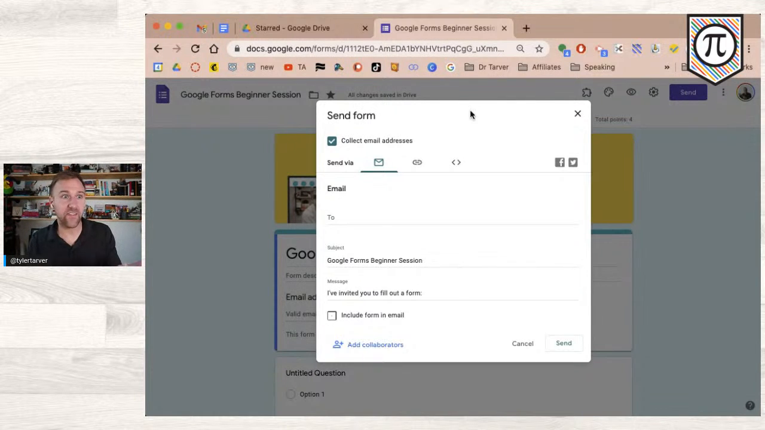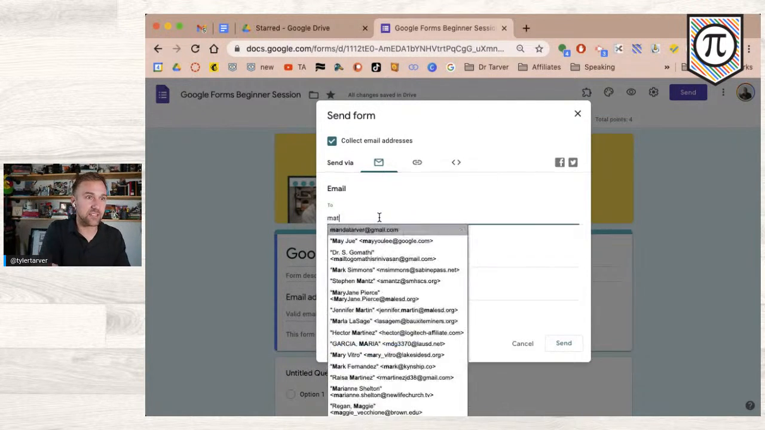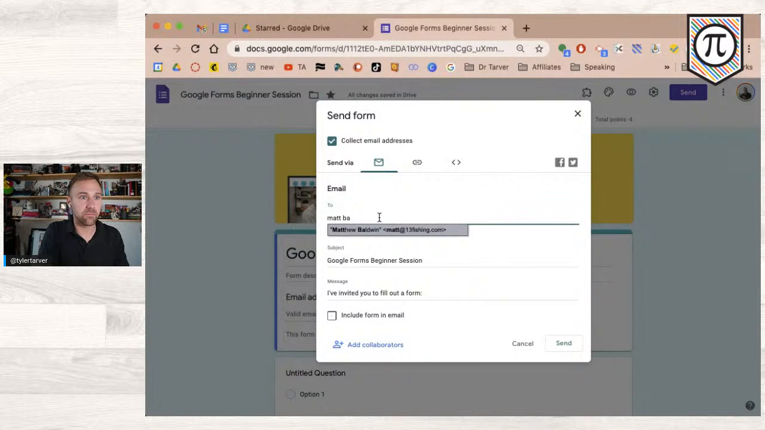When I send it, if I sent this to my friend Matt Baxley, my boy, nope, it's M Baxley. Okay, I want to send it to my boy Matt. Now, when he gets this, it is going to be a form he is filling out. He is not an editor. He is not a collaborator. He cannot change this form. He is the student of this form.